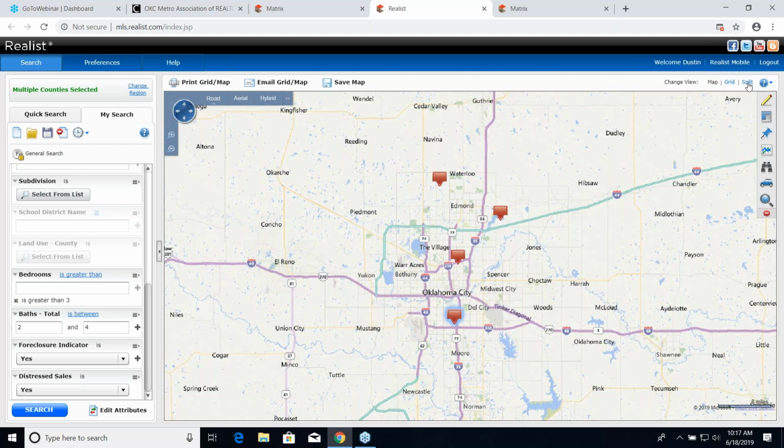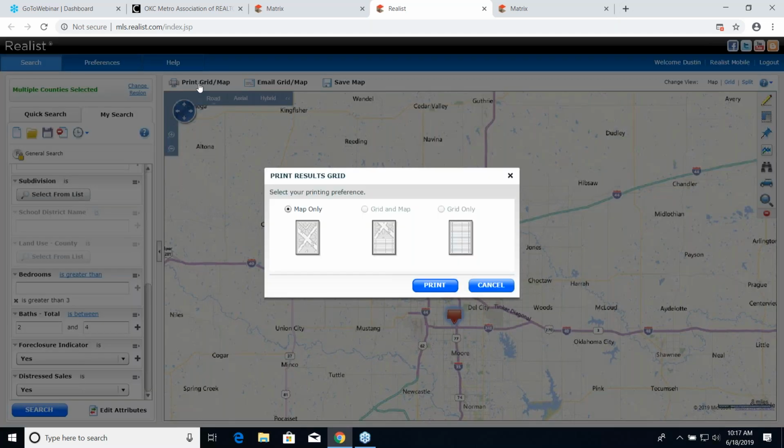So I've changed my display from solely the grid to solely the map. We can print this grid or map at the top. So if I want the map only, which it's set to, I can just select which display I want. It looks like it won't let me. It'll only let me print whatever the display is I have here.